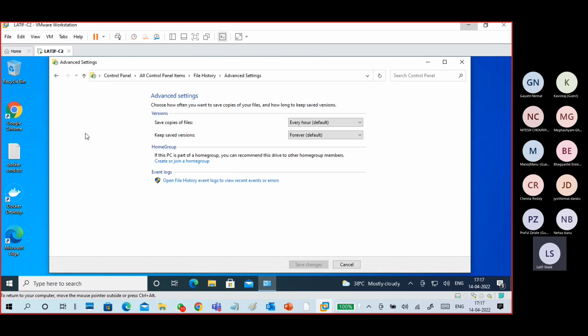You can go to advanced settings. In advanced settings, you can configure, for example, that every 1 hour you want to take a backup, so save copies of files every 1 hour. Every 10 minutes it will take a backup of your profile data, your libraries. Every 15 minutes, every 20 minutes, every 30 minutes, every 1 hour, every 3 hours, every 6 hours, every 12 hours, daily. So it will take the backup at a particular interval of time. For example, I put every 15 minutes, so every 15 minutes it will take the backup.